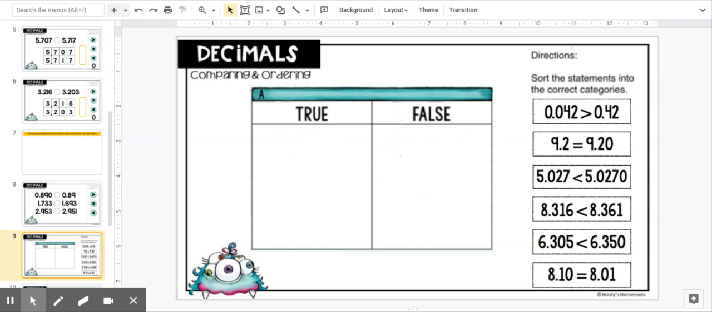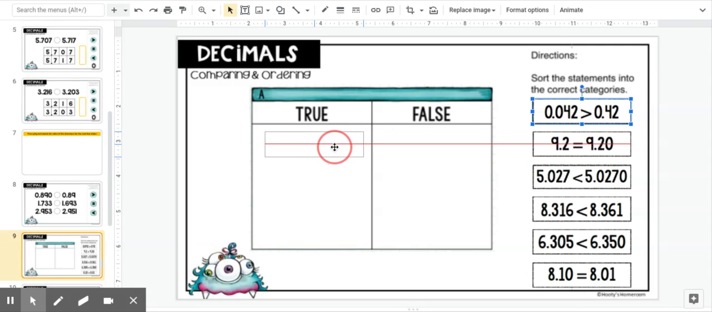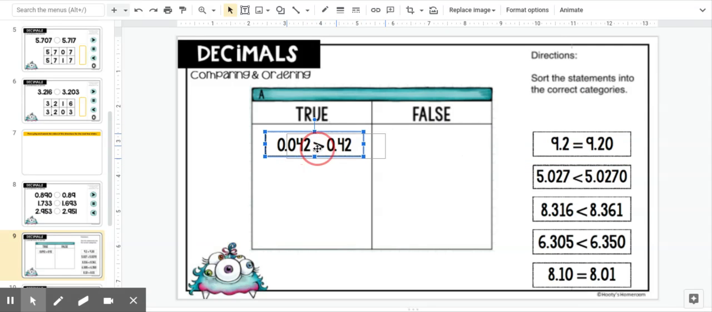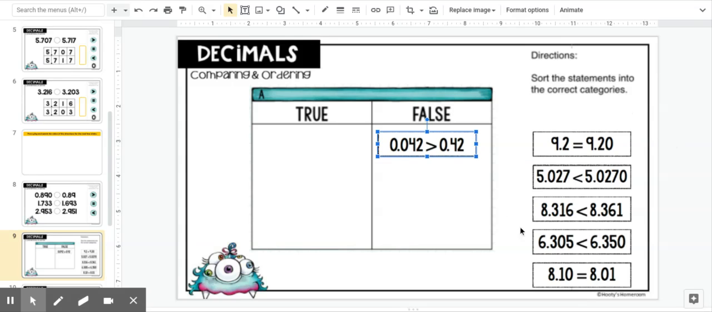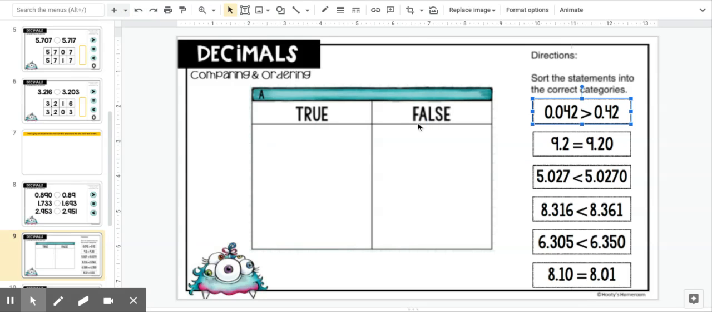On the next slide, this one here, what you need to do is decide whether each of those statements are true or false. So again, in your notebook, you're going to want to go ahead and line up these numbers. And so, for example, in the first one, where it says 42 thousandths is greater than 42 hundredths, if I think that is true, I'm just going to click on it, drag it into the box that says true. Or if I think it's false, I'll leave it in the box that says false. And you're going to go ahead and do that for every single one of these problems over here.